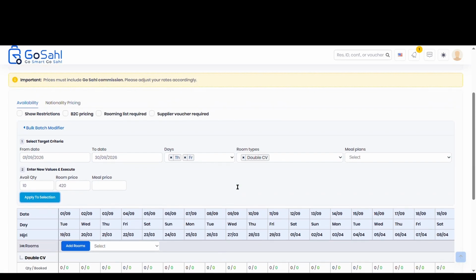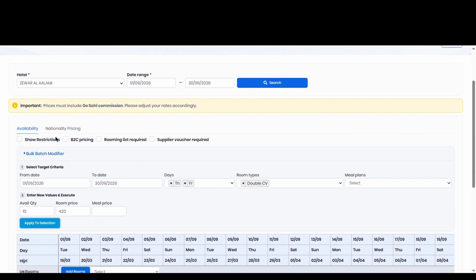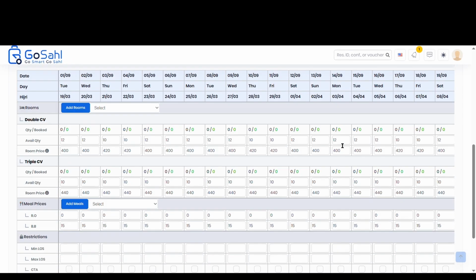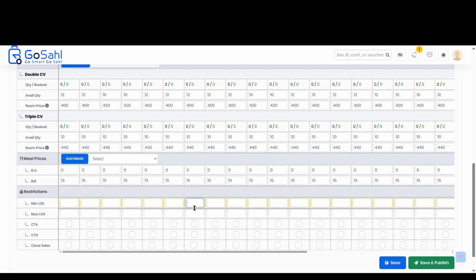The restrictions rules. If we check Show Restrictions, now we can put some rules on some days, like minimum length of stay or maximum length of stay. In this case, we set a rule that defines the minimum number of days required to make a booking. You cannot make a booking if the number of days is less than the specified minimum, or the maximum number of days required to make a booking. You cannot make a booking if the number of days is more than the specified maximum.